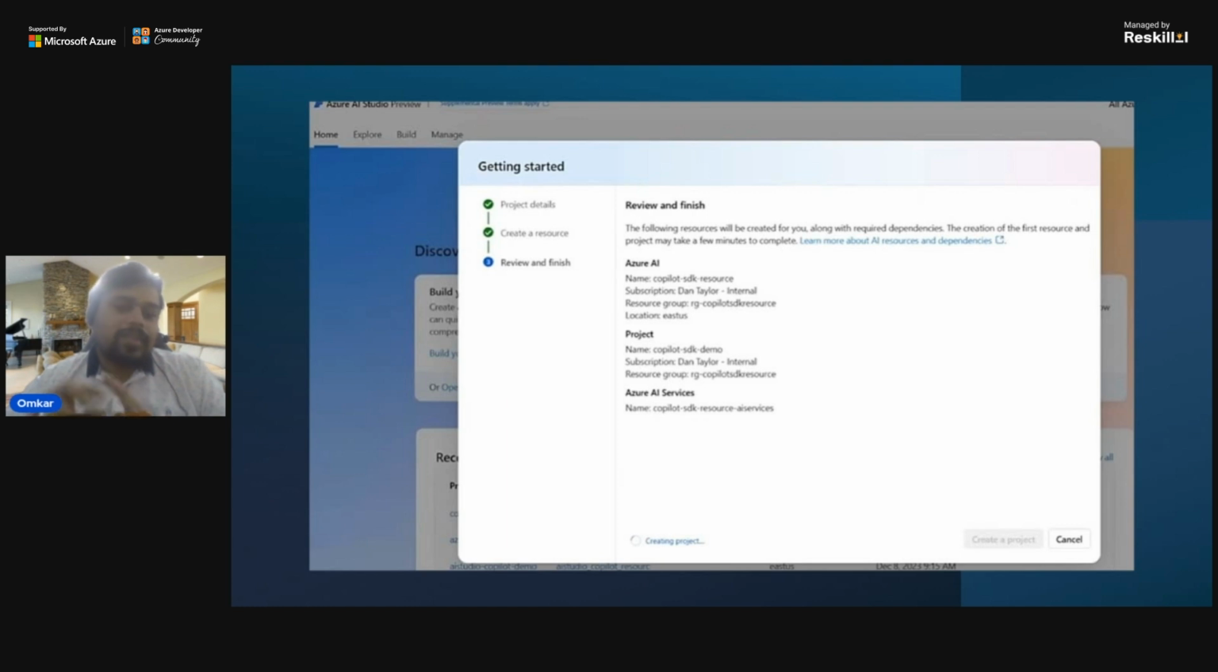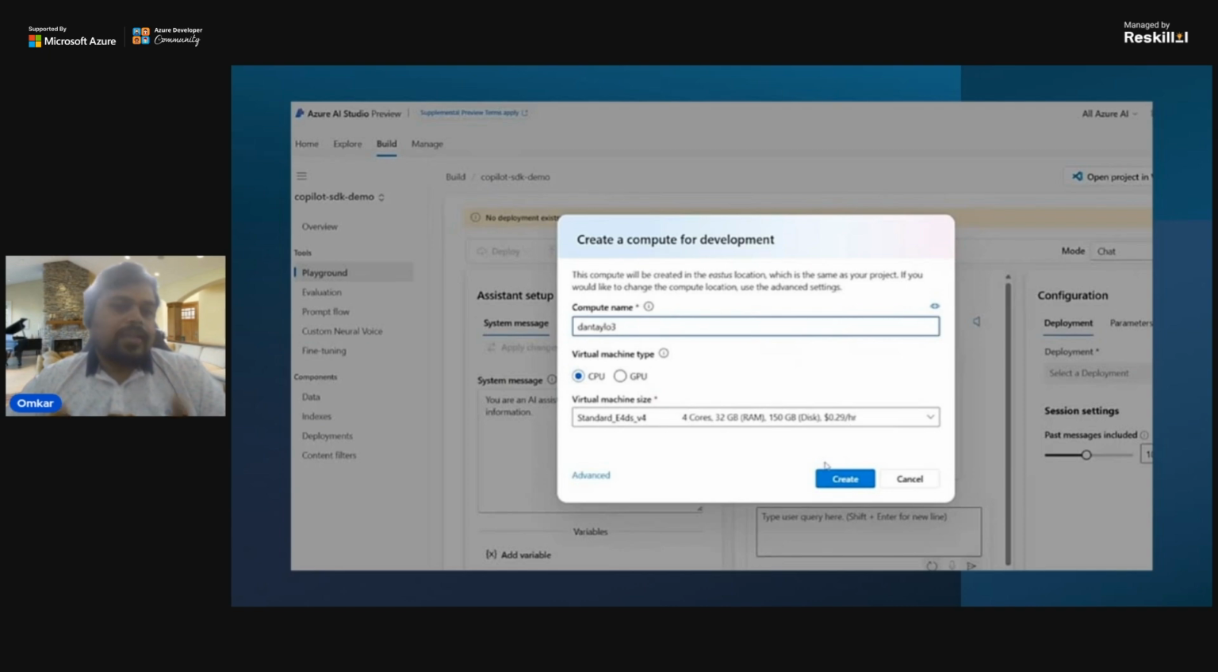And resource group is something within Azure where all your resources, as part of this project, which are getting created, will be falling under that resource group which you are going to create. And you click on create a project. So once you do that, it goes and creates the project in the background, and then you have the project ready.